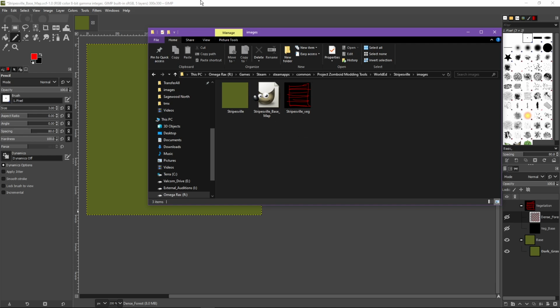Cool. With that being said, we're ready to go ahead and move into the world editor. In the next video, we're going to open up the world editor, drag these 2 images in there, and then render our first view of tiles.